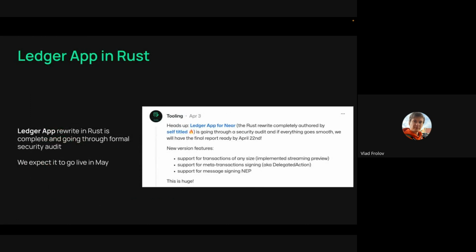Next is the Ledger app in Rust. Kudos to her for authoring it and basically building the whole app from scratch in Rust. We are undergoing the formal security audit there, expecting to go fully live on the Ledger Live Marketplace in May. So all the features of the Near protocol are going to be supported here.